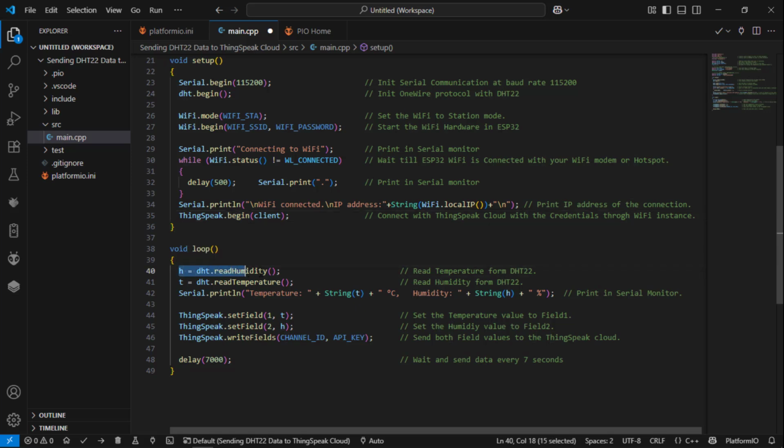So we are going to get the humidity from this line, and then we are going to get the temperature using this line. After that, we are going to print the temperature and humidity here using this code. Then at last we are going to set the two fields, that is field 1 and field 2, where field 1 represents the temperature. So we are going to send the temperature to field 1, and then the h variable, which is the humidity, we are going to send to field 2, and at last we are going to write the fields with the channel ID and API key already defined in the upper part of the code.